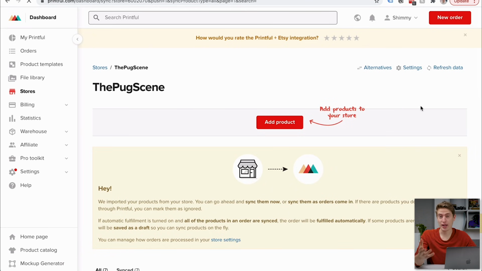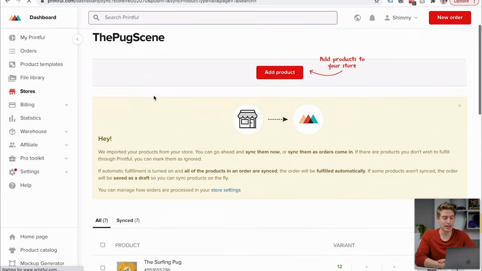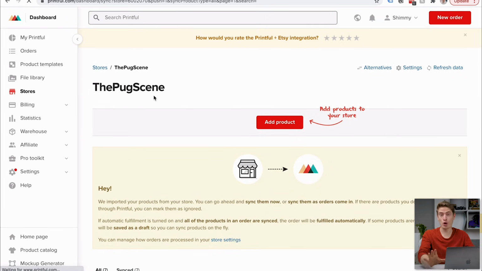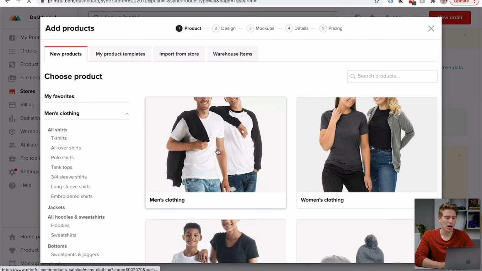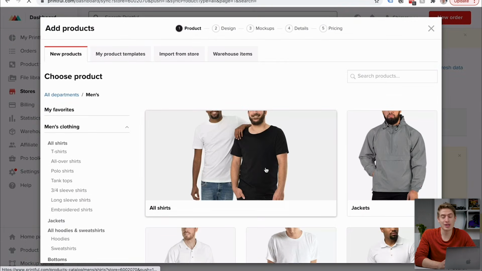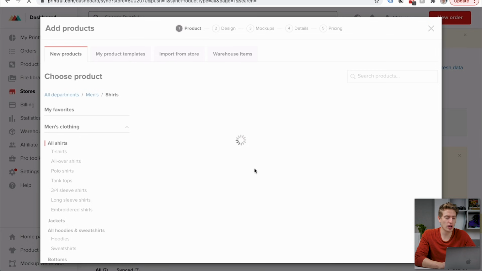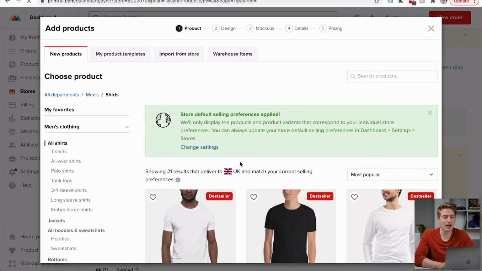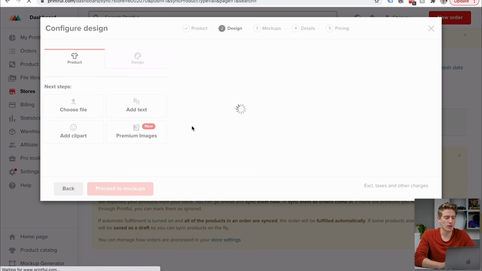Once you've done that and you've connected it, it will take you to this looking page where you can see it's your Pug Scene store or your store, whatever that one is, on your Etsy. So you can see overall I'm still on Printful here. So what we want to do is click add product, and then we can just click any product we want to add. So let's say we're adding a t-shirt, all shirts, and we're just going to add a quick test product. I'm going to delete it afterwards, but we're going to add a quick test product. So let's just go for this one.